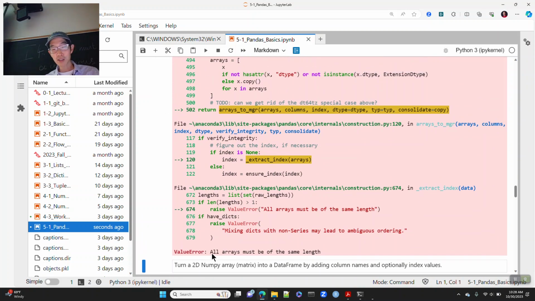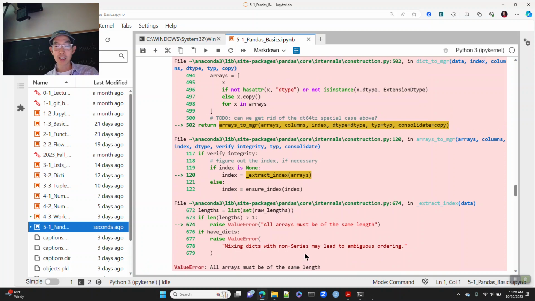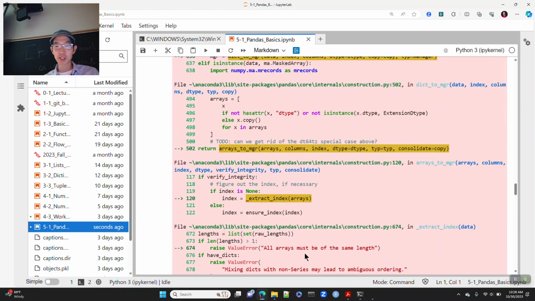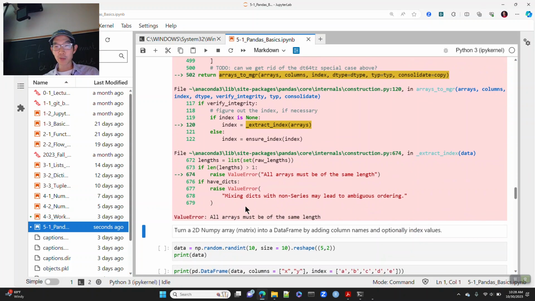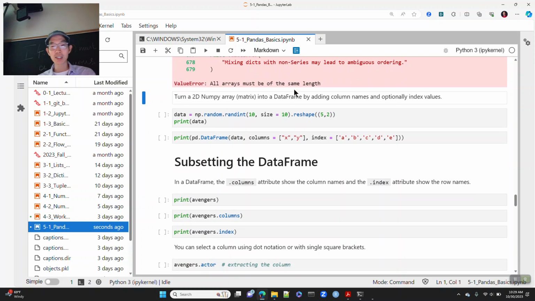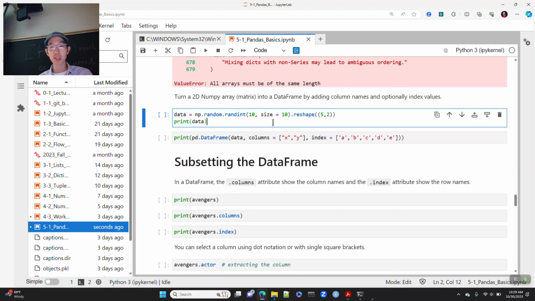And actually, this error message is helpful: all arrays must be of the same length. But sometimes a lot of the output can be not as helpful. In this case, it knew what you did wrong, and it says the arrays must be of the same length.